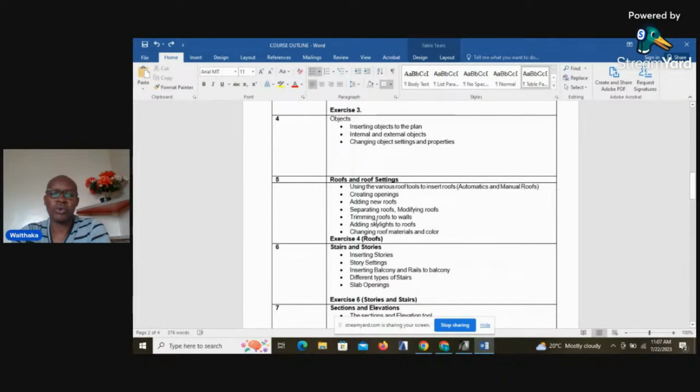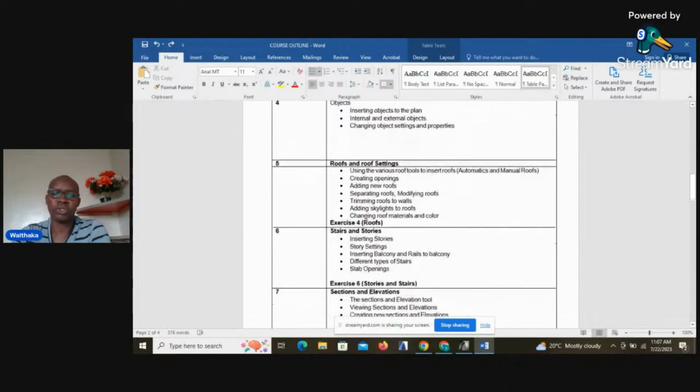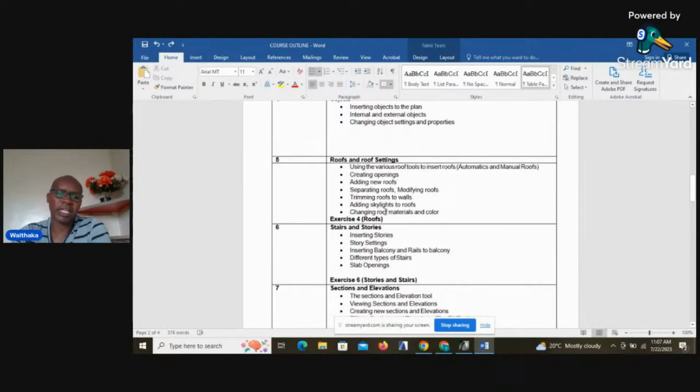We'll also see how we can trim roofs. We can trim walls with respect to roof. We can also see how we can add skylights to our roof and to our designs, and even change roof materials and color.